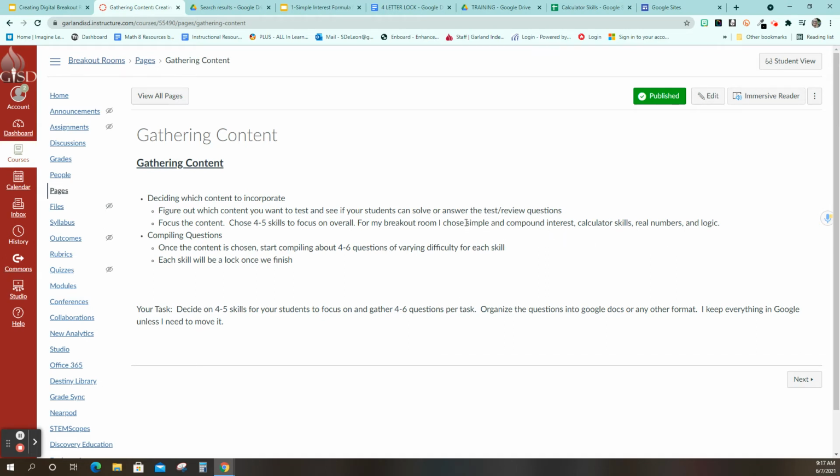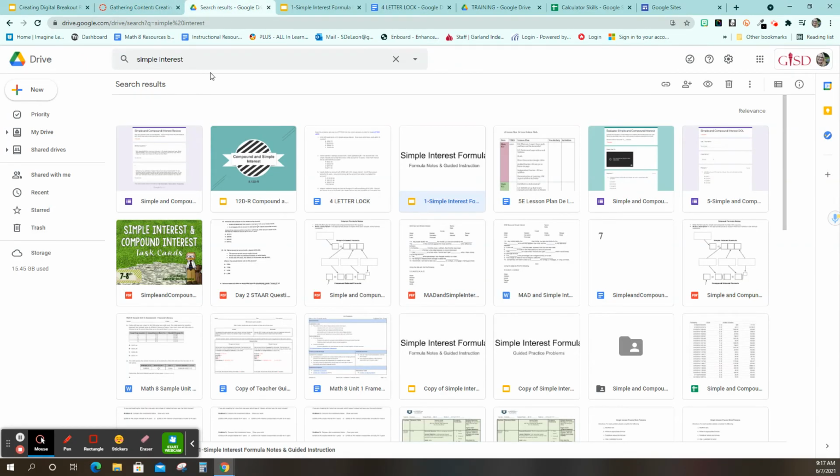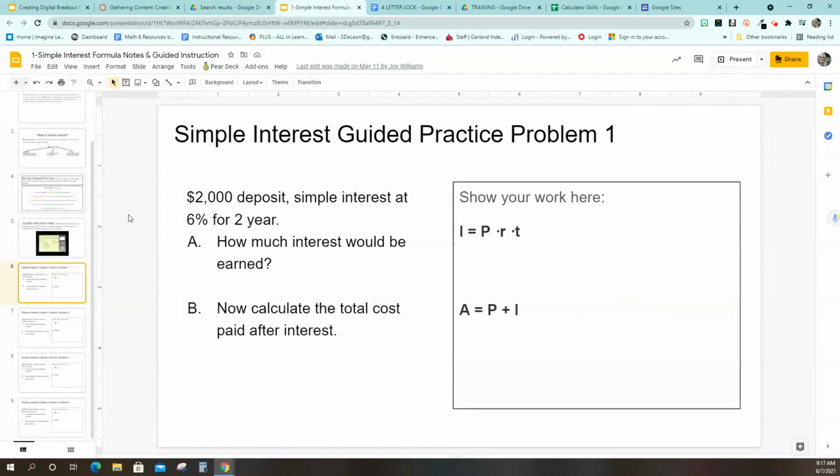So for instance, for simple interest, what I did to compile the questions is I went in and I searched my Google Drive and I just put in simple interest. And I kind of dug around. I looked in these notes here that we've used before. And I just went in and I used these questions.